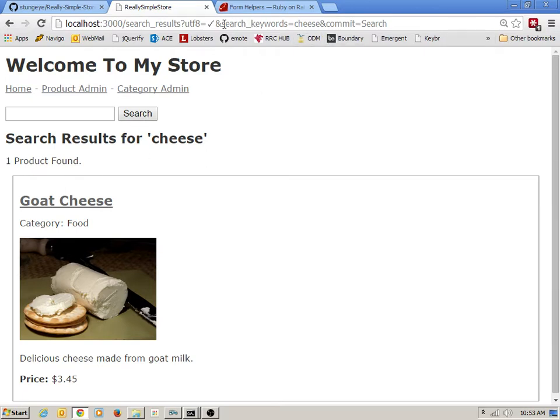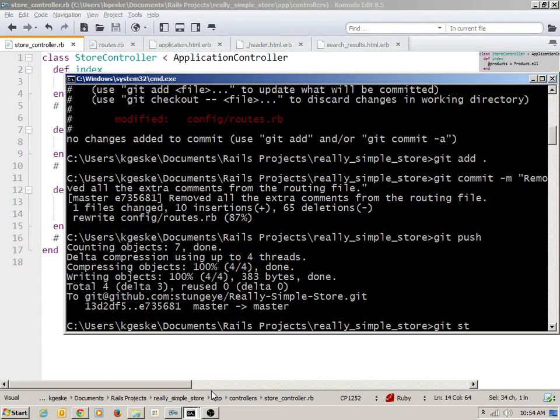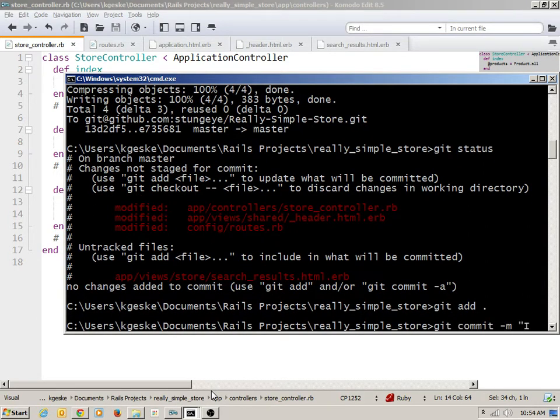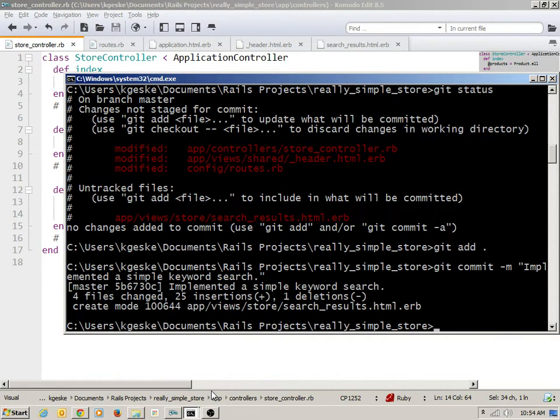Same as you can do with Google, right? You can grab the URL of a particular Google search and start modifying the URL itself and submitting it to change the effect it has on the Google search engine. And that's a simple keyword search with SQL injection protection by way of the question mark. So I will add that now to Git. Implemented a simple keyword search. Good. Okay.